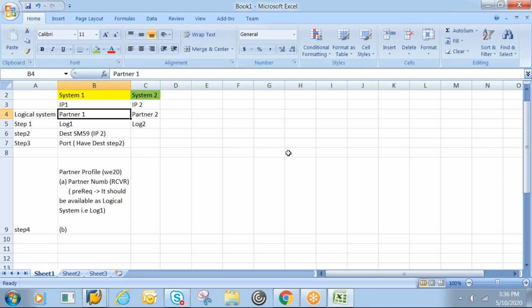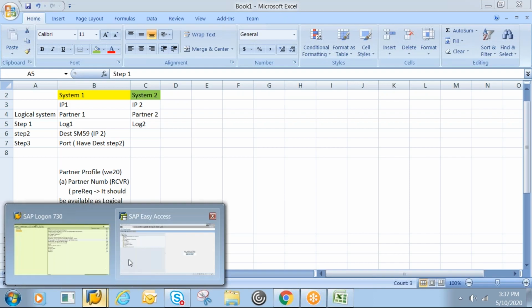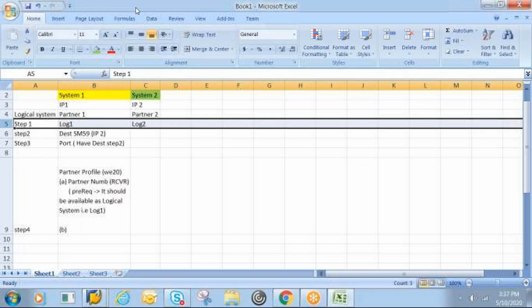Next, the immediate thing that you have to do is create a logical system. A logical system is nothing but an alias name of this system 1. I can create a different logical system, and you can create your own separate logical system. Like I can create GSI as a logical system. And what is the use of logical system? I'll tell you. Let me show you on the screen.